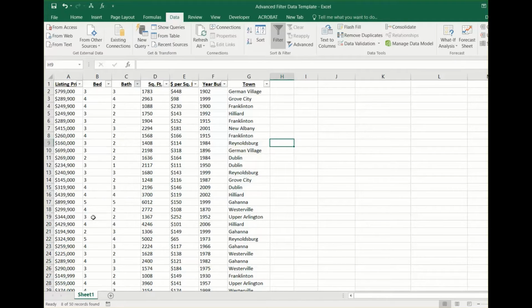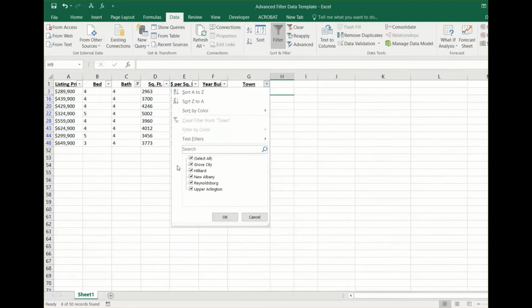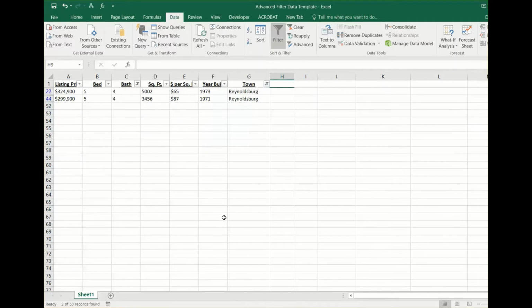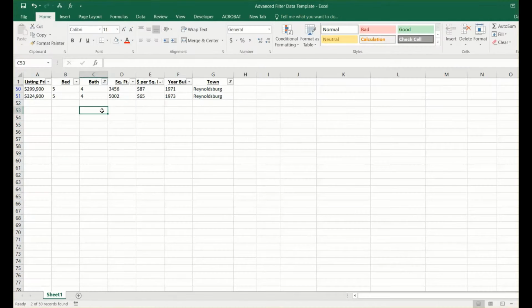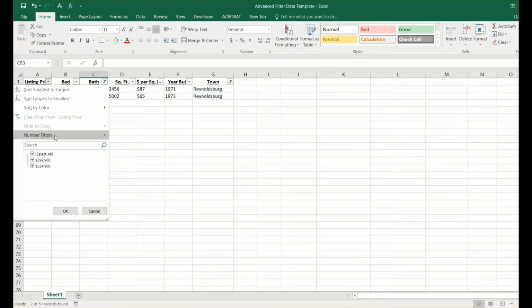Some of these filters can be utilized by simply selecting the boxes you want to see. For example, only 4 bathroom homes in Reynoldsburg only. You can also filter by specific criteria. Click on the down arrow and select Number Filters.